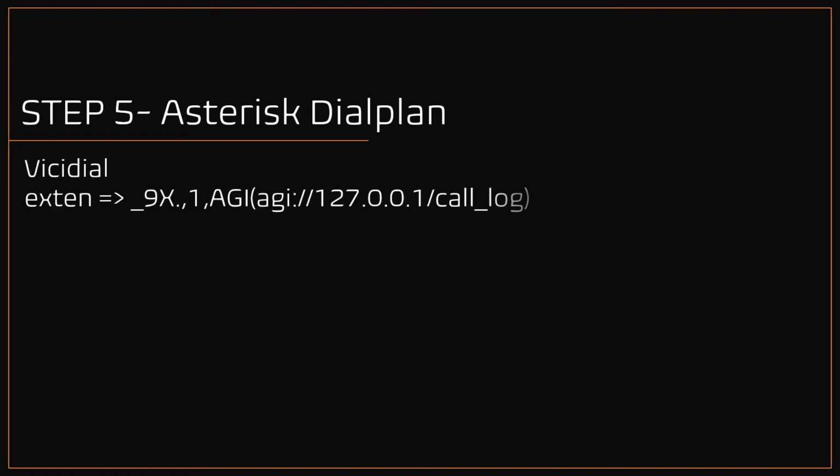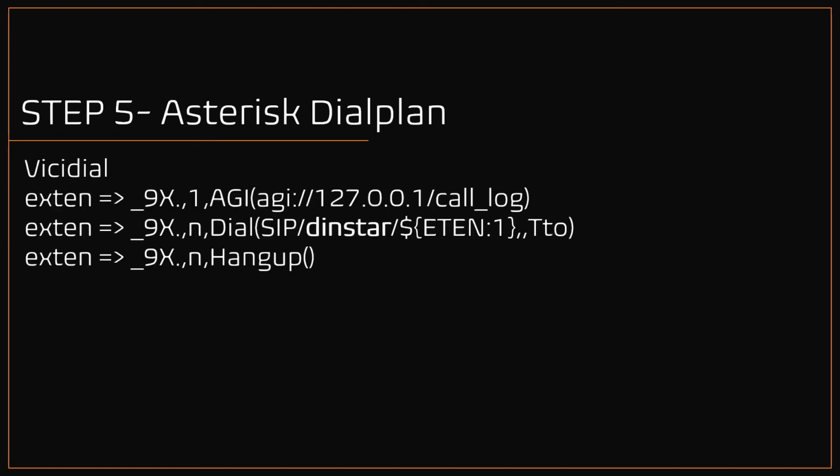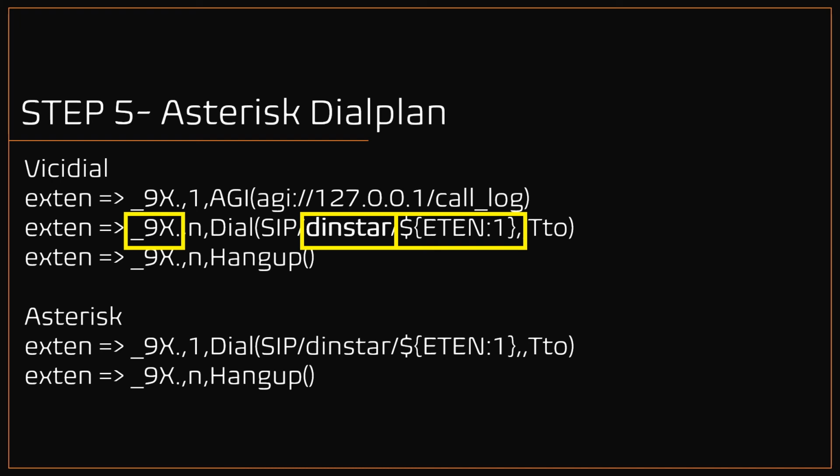If you are using VICIdial, then use this dial plan as shown here. I have provided same in this video description. Note, make sure to enter right SIP trunk name, which we have created in previous step. As per this dial plan, it will accept any digit with prefix 9, and while dialing the prefix 9 will be discarded. Similarly you can use the same dial plan logic, if you are using plain asterisk.